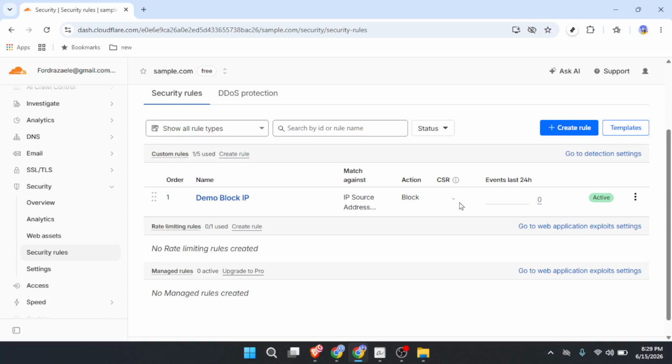On that rule, you will see 3 dots on the far right side. Click on those 3 dots. A small menu will pop up with a few options. From that menu, select Delete. This will remove the rule entirely.